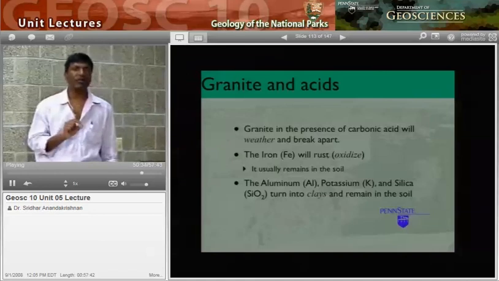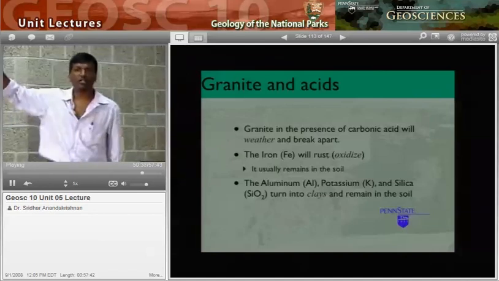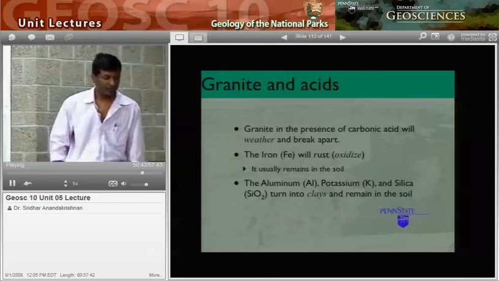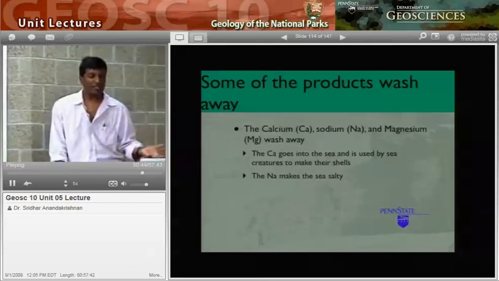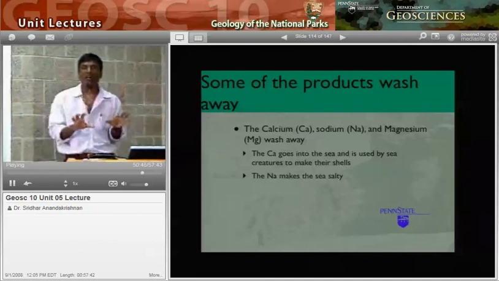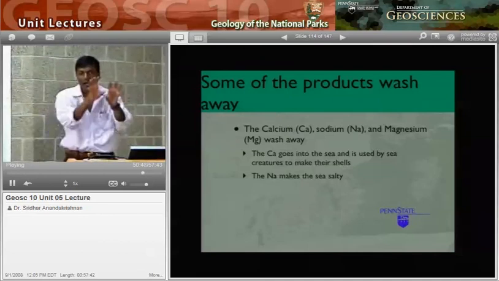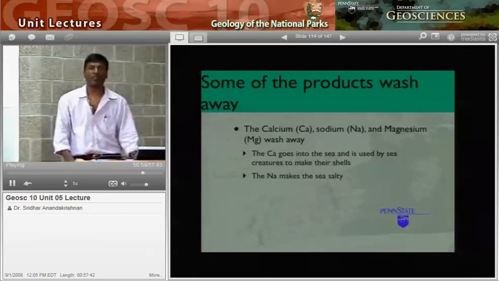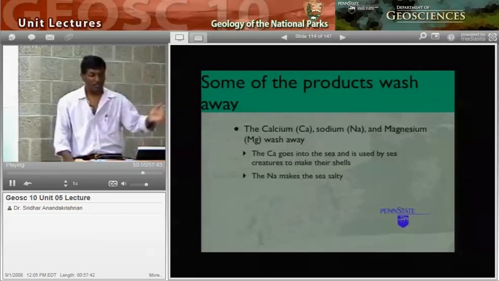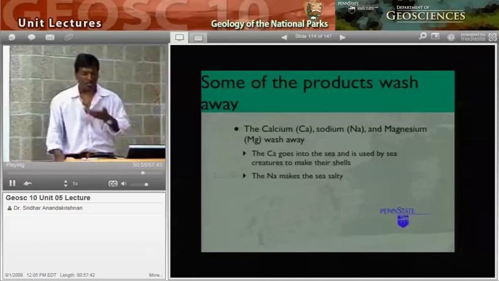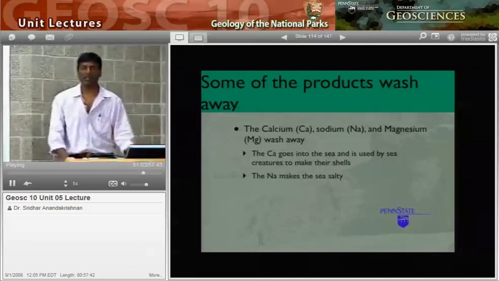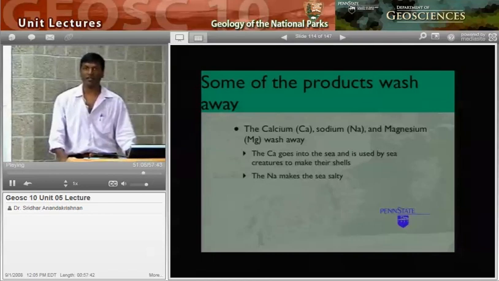There's a few other parts of the granite. They all get washed away. They all disappear and go off with the rainfall. Calcium, sodium, and magnesium all get dissolved into the water, and they wash away to the ocean. The calcium is used by critters in the ocean to make seashells, and the sodium washes into the sea to make it salty, and the magnesium eventually gets deposited at the bottom of the ocean and gets recycled at spreading ridges.